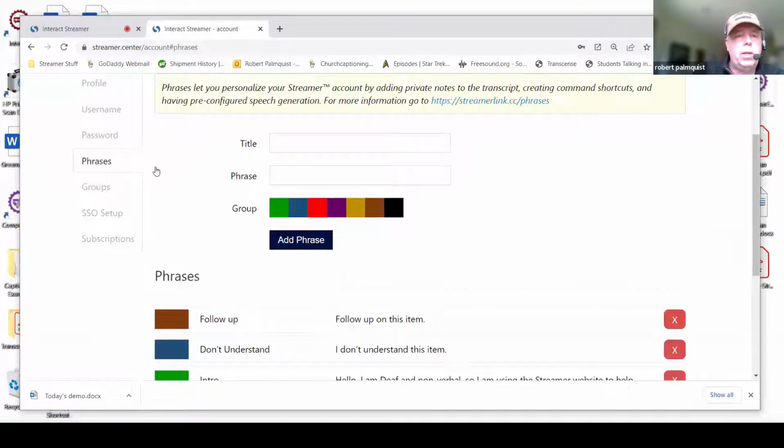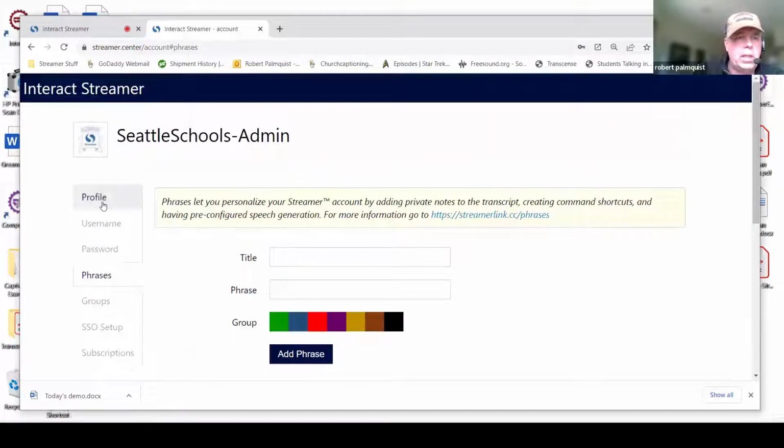But what I really wanted to get to here is now phrases. So again, we're at the account settings, and over here on the side you see profile, username, password, and phrases. At the top here, I'll just read this to you. Phrases let you personalize your streamer account by adding private notes to the transcript, creating command shortcuts, what I'll show you right now, and having pre-configured speech generation. So this would be for a student who's nonverbal. For more information, you can go to this link, and it's going to give you all the details that you'd possibly want. But right now, we're going to show you how to create a hot button for the clear command.